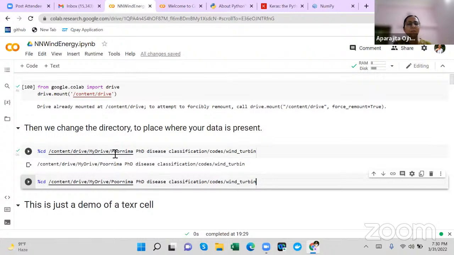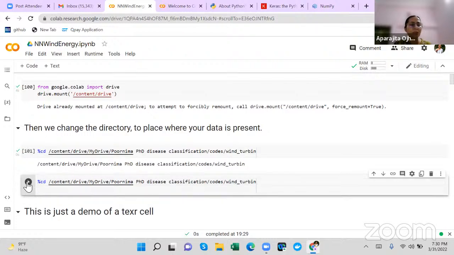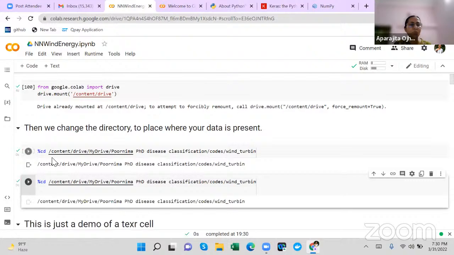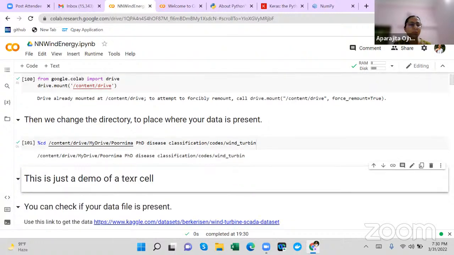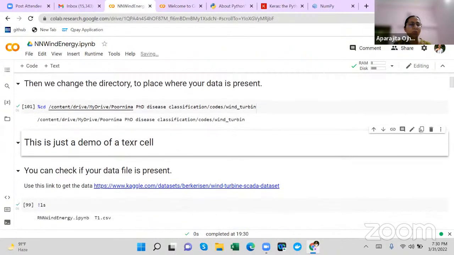This is a drive which is existing in my Google Drive. Codes. In this, we have created our wind turbine data set. So this is what I have executed. Actually I've already executed, so I will be deleting this code. I was making it for you to understand. Please feel free to ask questions if you have any.